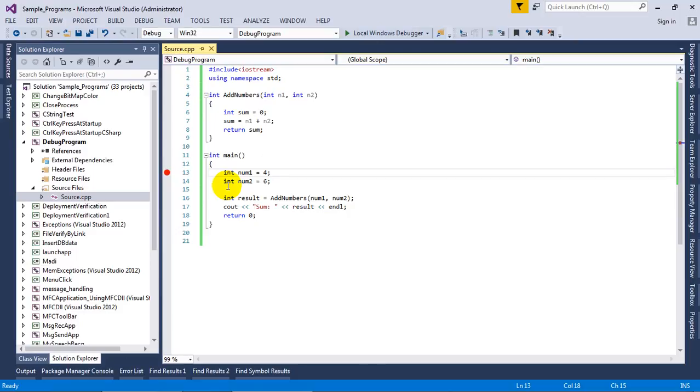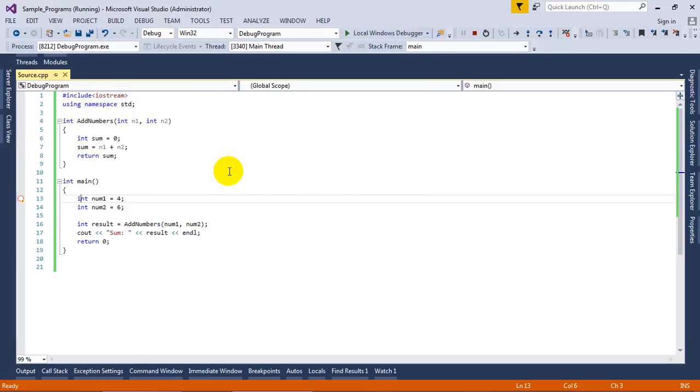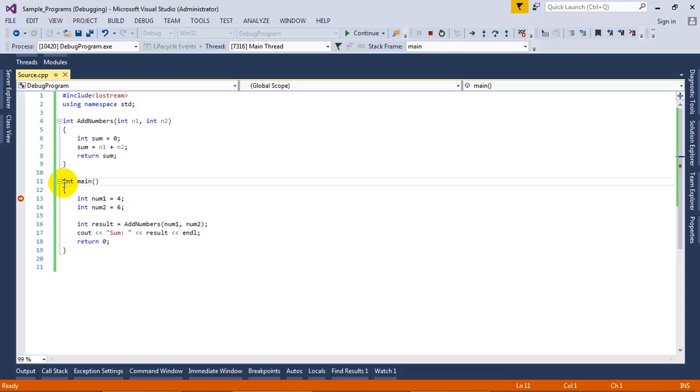So it is done. Now we will press F5, or go to the debug menu and say start debugging. Start debugging will execute the program from your project line by line, and whenever it comes across the first breakpoint, it will wait for your next instruction. So F5. Here you can see that it has started execution, and it encountered the first breakpoint, so it is waiting for my next instruction.